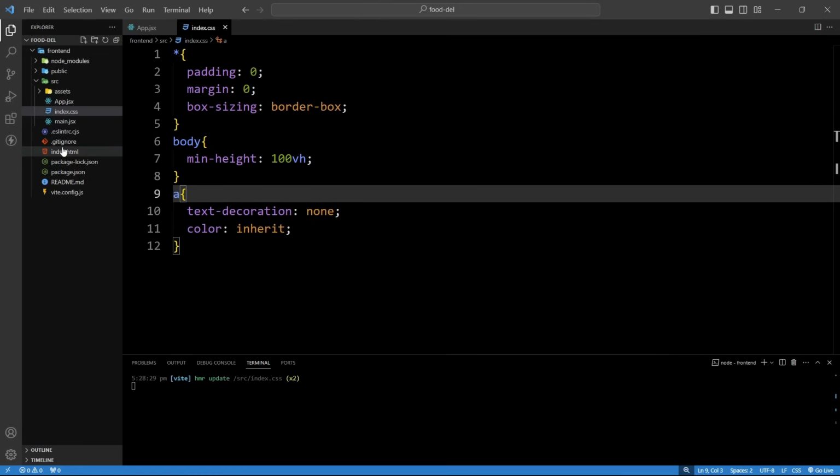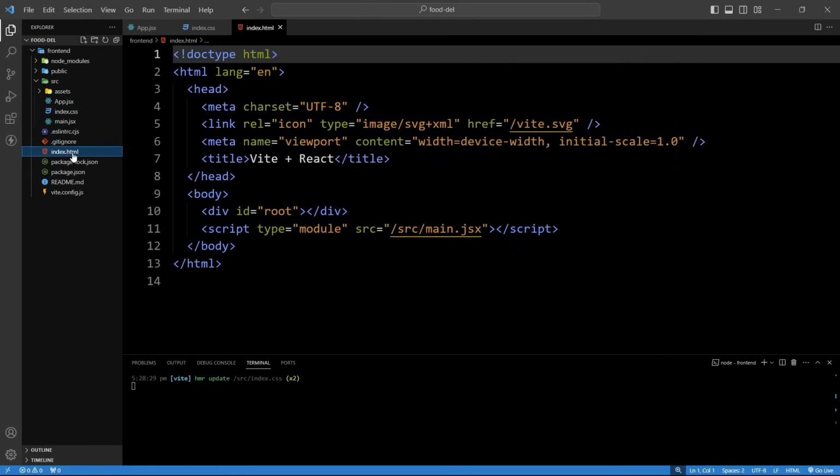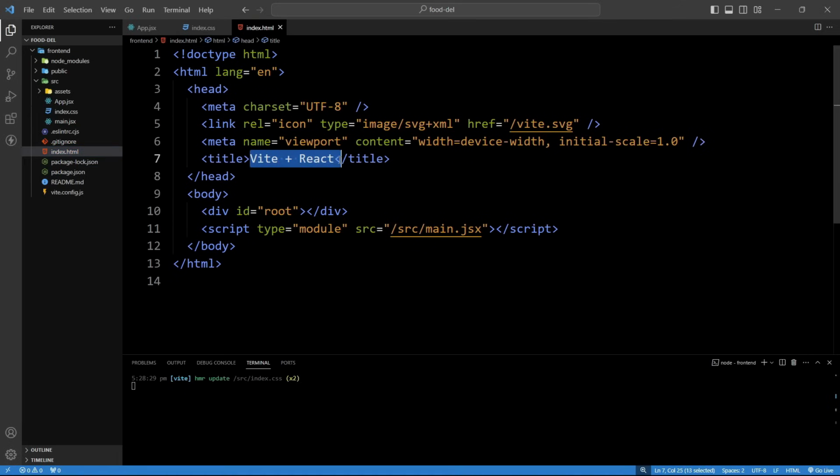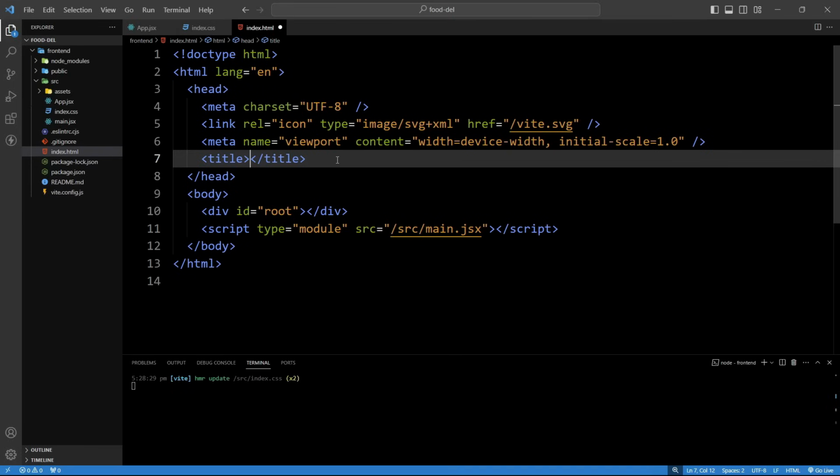Now we will open index.html file, and here we will replace this title. So in this title tag, let's type footdel. Now we will save this project and we will open the web browser. So our project is clear right now, and you can see the title here in the browser, footdel.